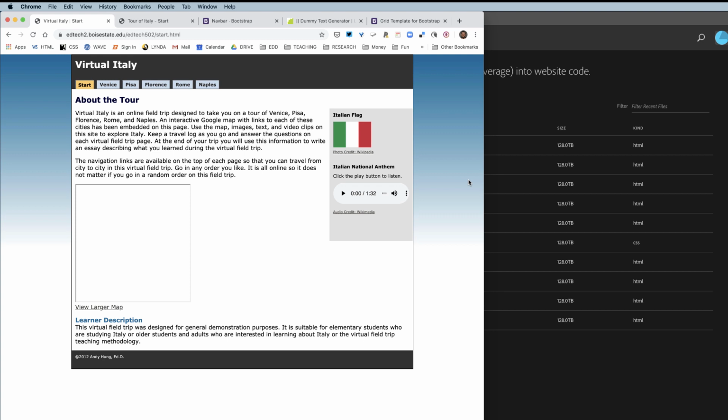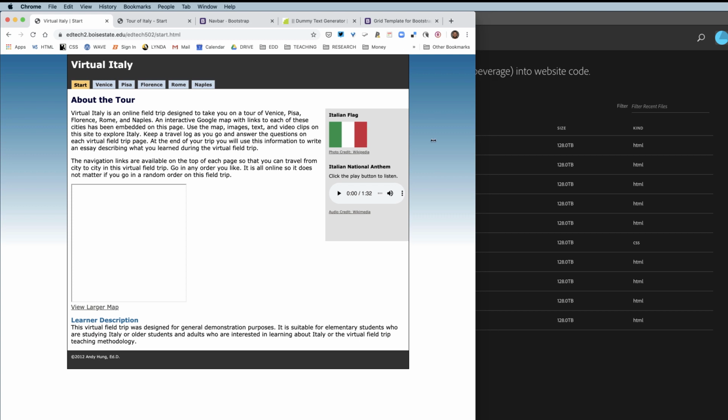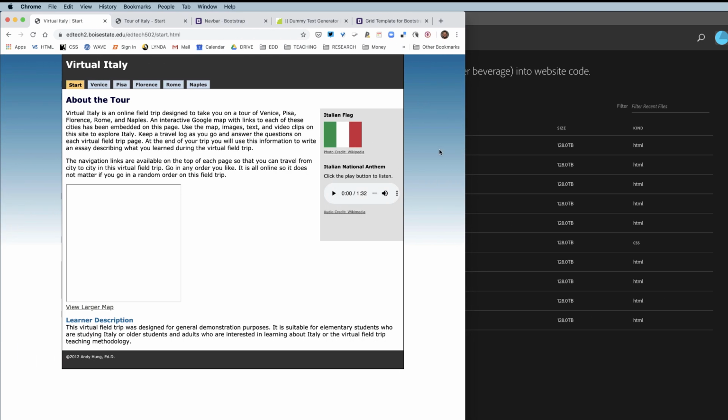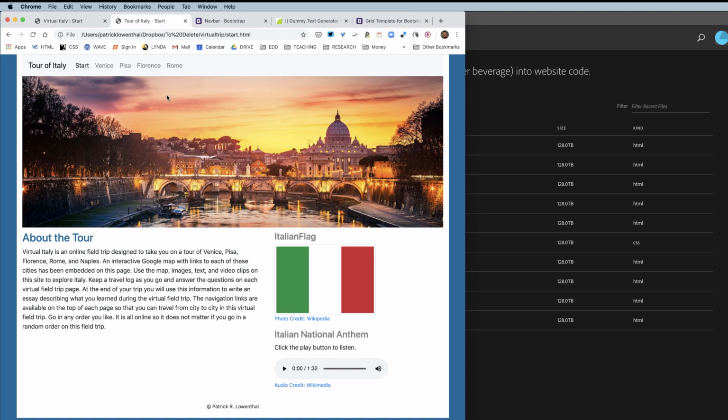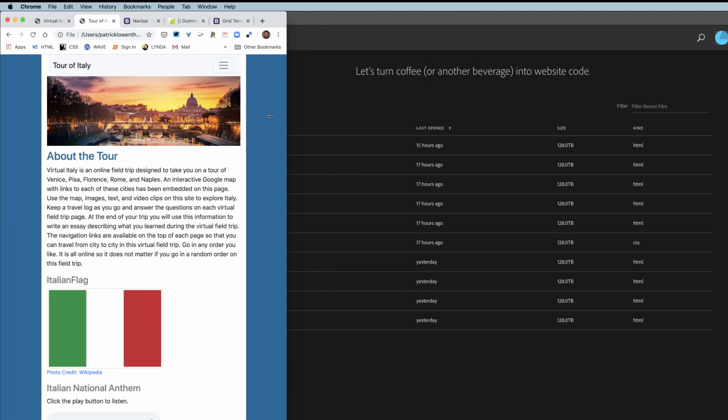So this video is really for beginners, but we're going to focus on transforming this old virtual tour assignment that's not responsive. You'll notice that it's got a fixed width to something closer to like this using the Bootstrap framework.